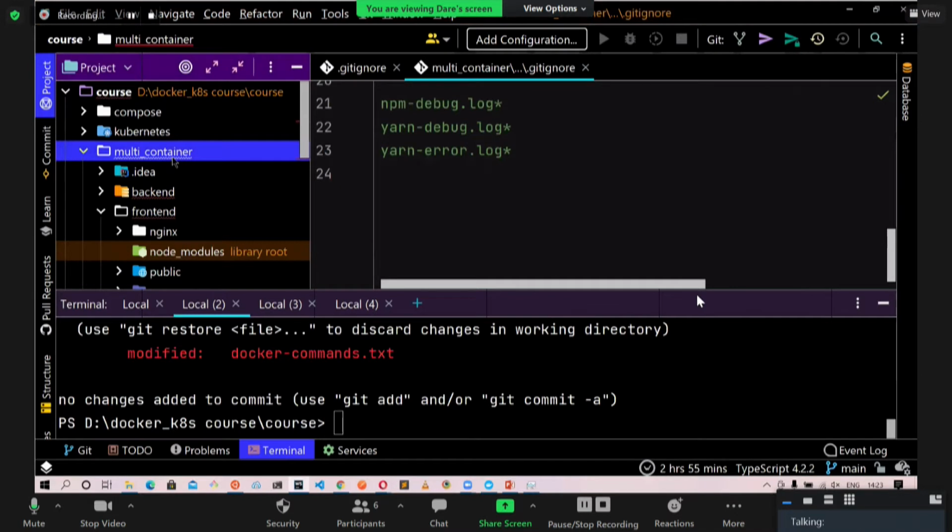So I know I told everyone to install VS Code. VS Code is a code editor that also has a terminal in it. So I'm using WebStorm actually. So I'm in the multi-container folder.